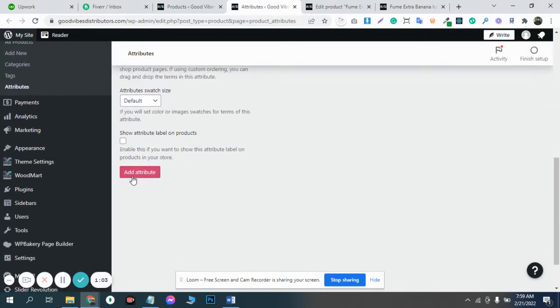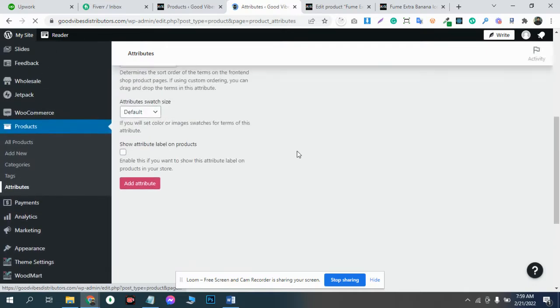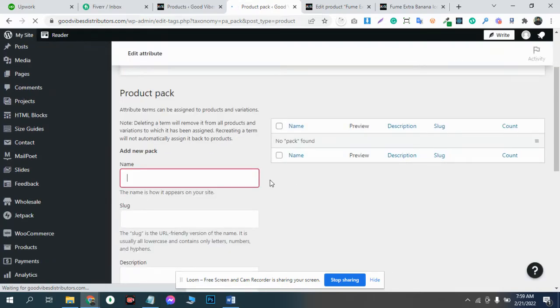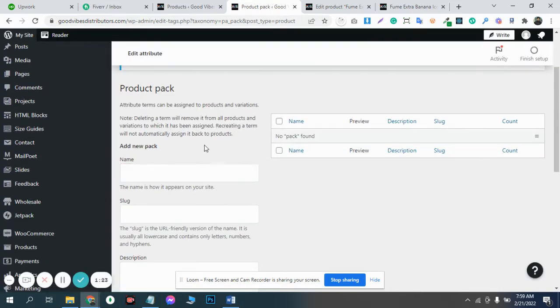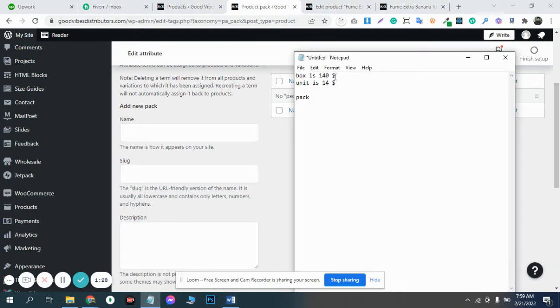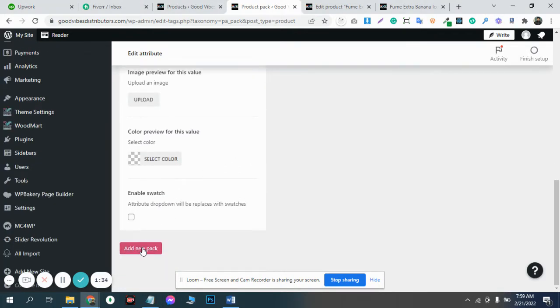After that, just click on add attribute. After that, on the right hand side you will see the pack here. After this you just need to click on configure terms. There is an option where you can enter the name of this selected item. Suppose there are two. One is the box, which is $40. I just add this here and add pack.